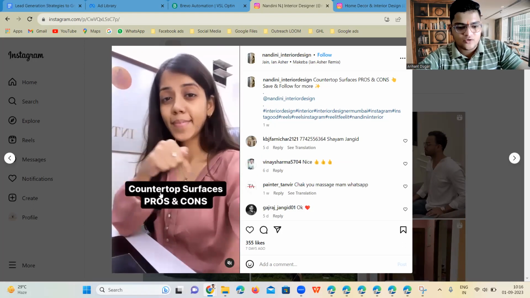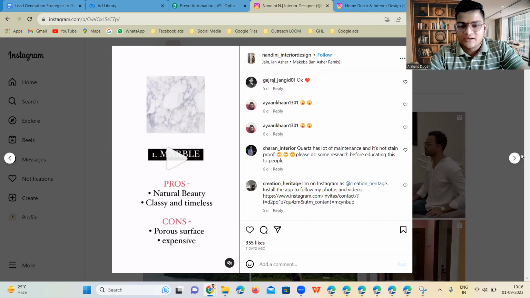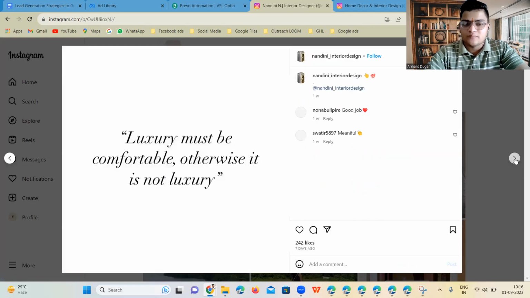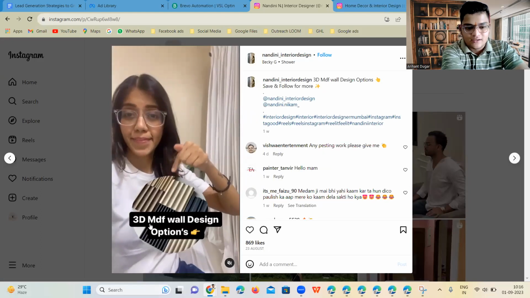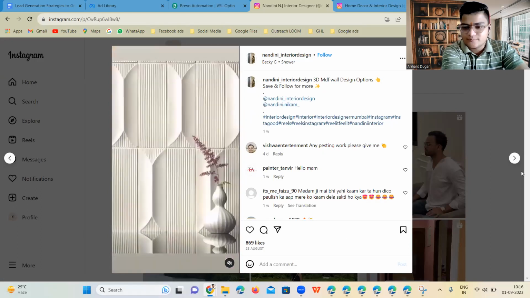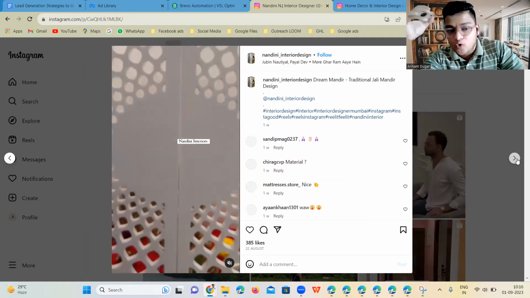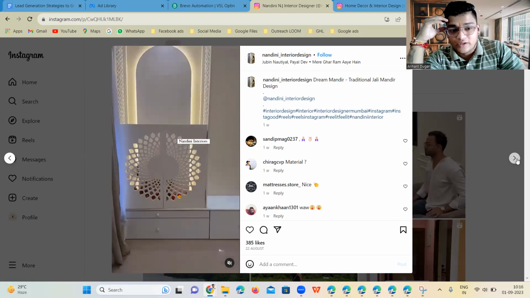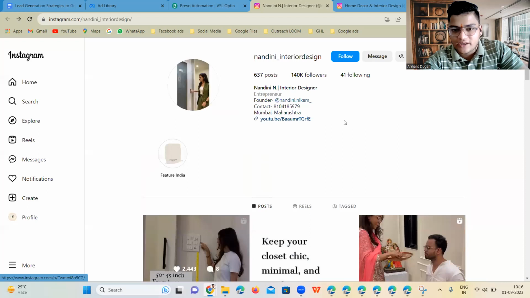See, countertop and surface pros and cons. This is the basic problem that many people are facing nowadays, the problem that your clients are facing. That's what you need to do. Create problem-solving content that brings value to your audience, like 3D MDF wall design options. See, these are all the basic things that every homeowner has in their mind while doing their home interior. So she's just simply solving it, and people are contacting her.